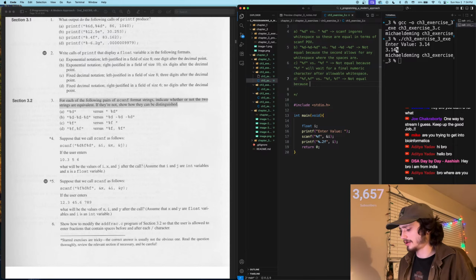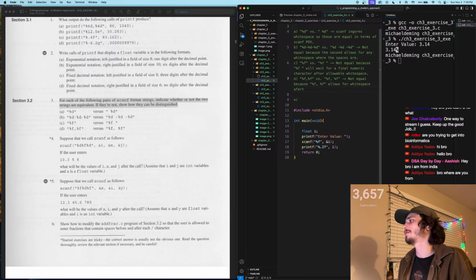Not equal because quote percent f quote allows for white space after the comma, whereas quote percent f comma percent f comma.